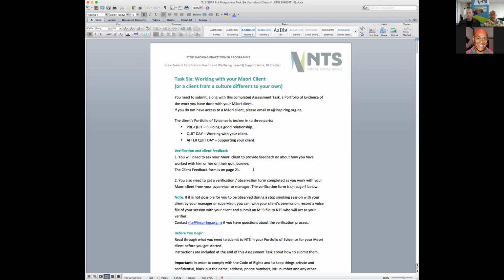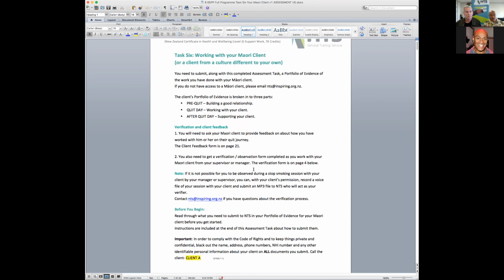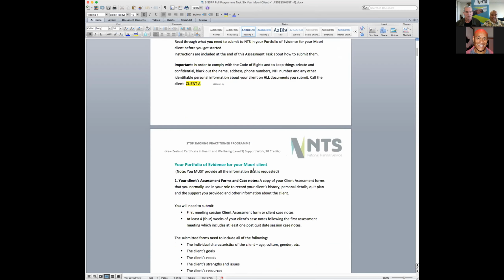And if for any reason you can't get your manager or your clinical lead to verify the work that you've done, what you could also do is ask your client if you could record the session. Just a voice recording would be sufficient, and then you can forward it on to us. We'll be able to listen to that voice recording and we'll be able to tick off all the aspects of the verification that you need.